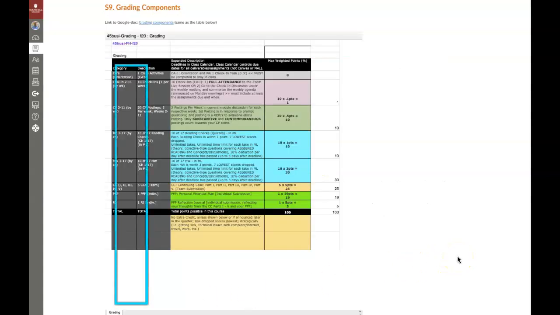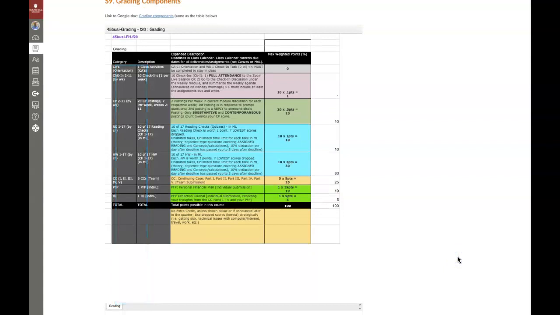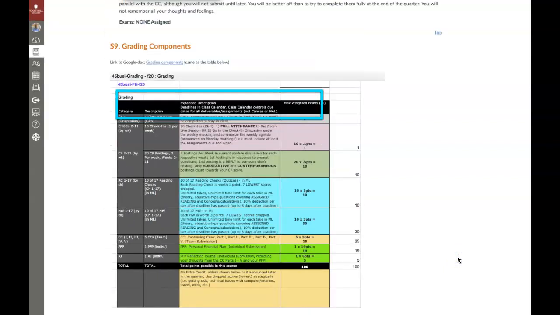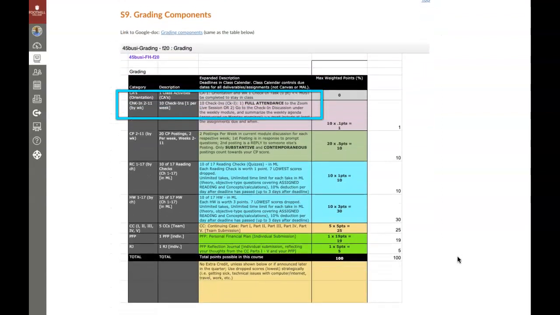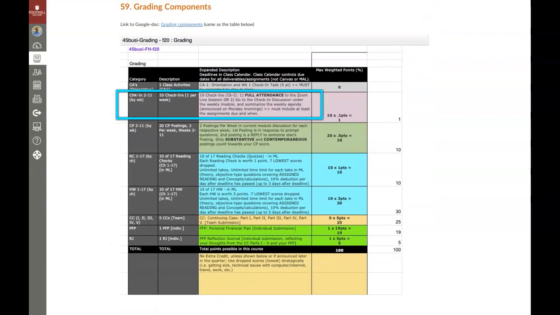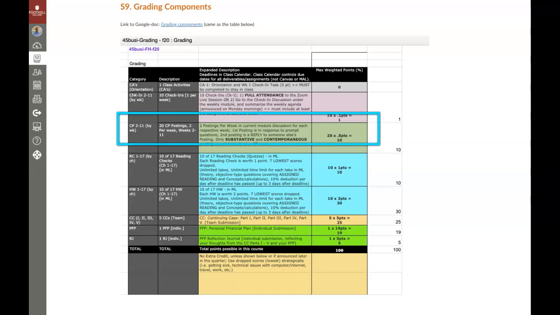The graded components section shows 8 types of assignments. The first ones are labeled CAs, or class activities. They are the orientation tasks that are assigned a 0 weighted score, but that are required to stay in the class. The CIs, or check-ins, are worth 1% of your total grade. I use these to simply get you into our class Canvas shell at least once early in the week. They take 5 seconds and are due on Wednesday of each week.